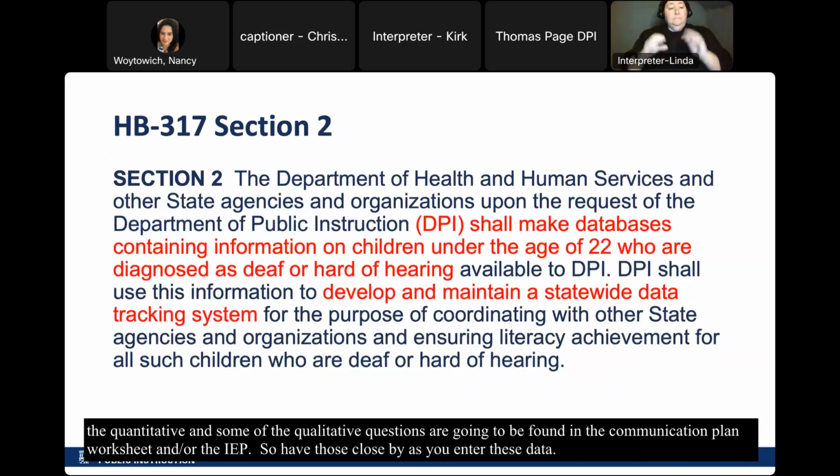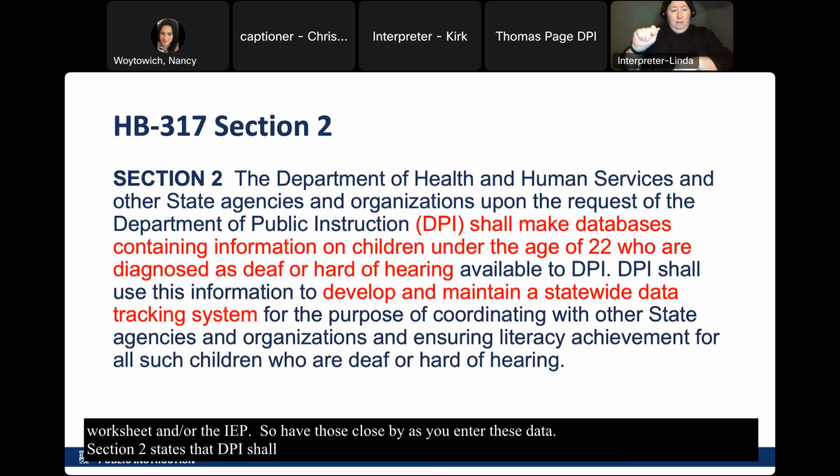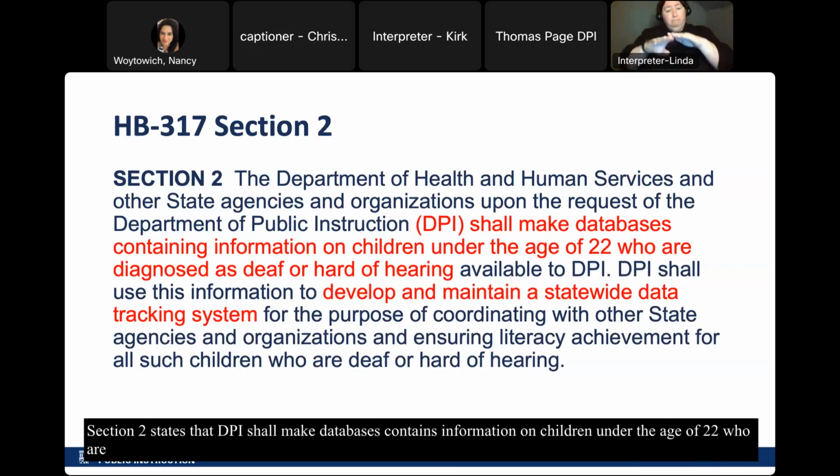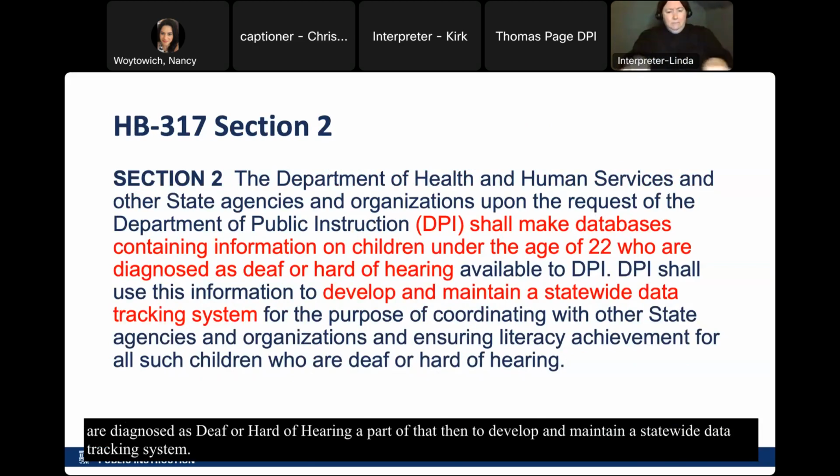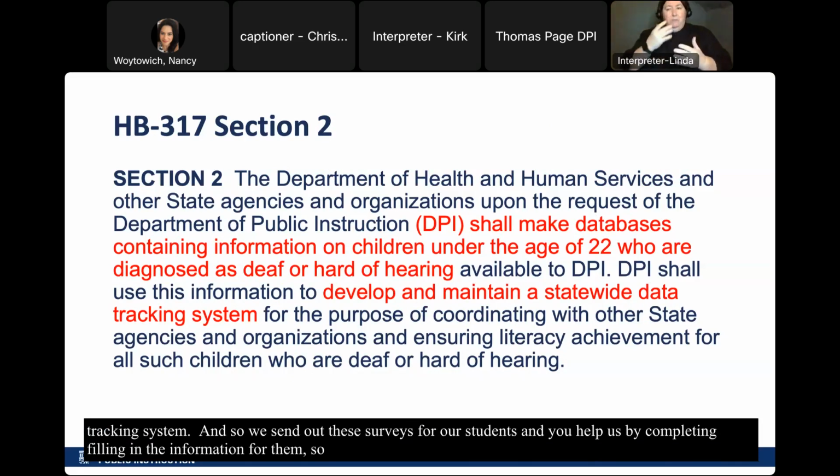Section 2 states that DPI shall make databases containing information on children under the age of 22 who are diagnosed as deaf or hard of hearing. A part of that is then to develop and maintain a statewide data tracking system. And so we send out these surveys for our students, and you help us by completing, filling in the information for them. So this information is in one sort of repository.